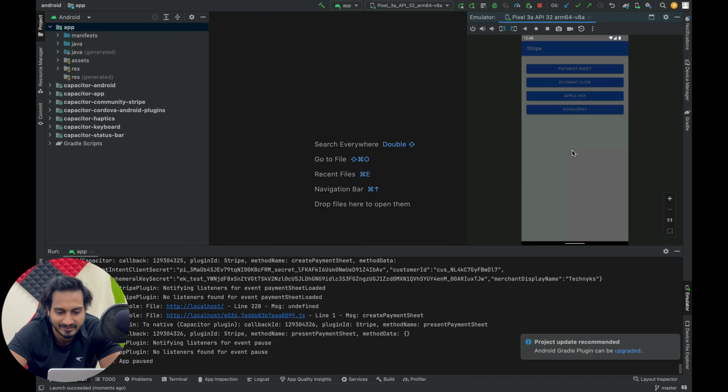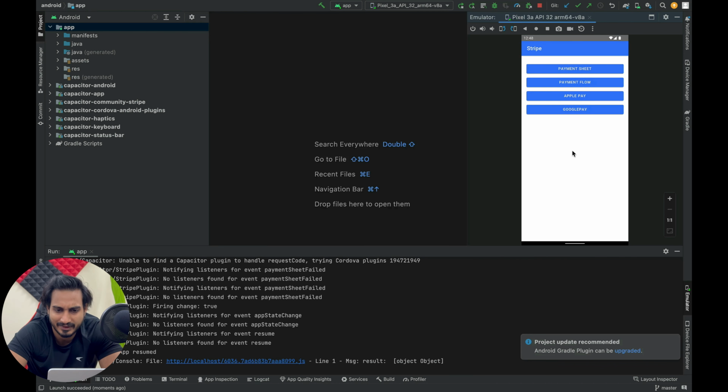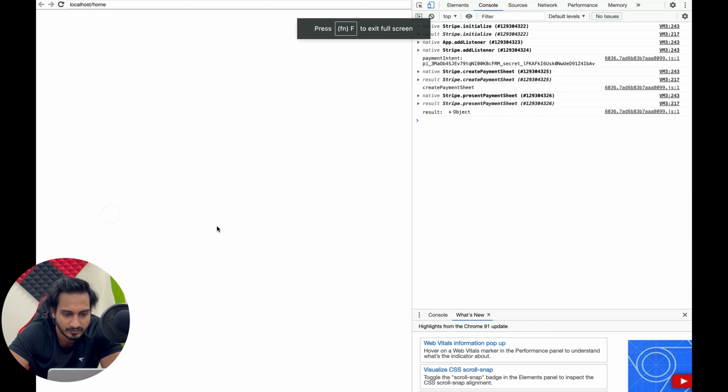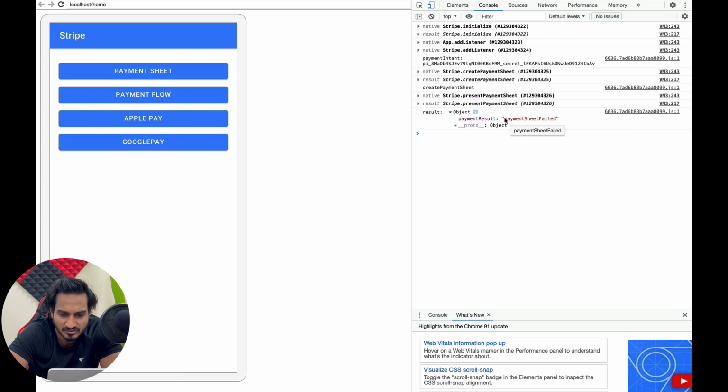I've hit that, and this time, okay, it opened up and closed suddenly. Why? Let's check it again. What error? Okay, I need to run it again. Let's go out here. Alright, payment sheet failed.